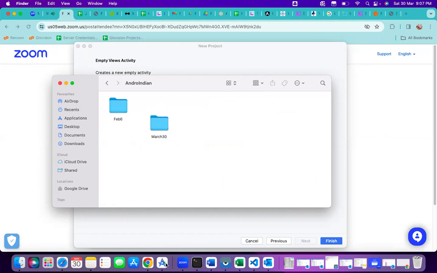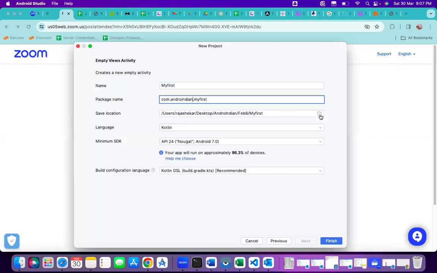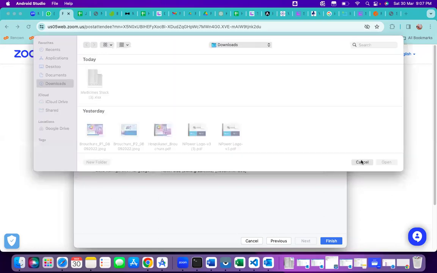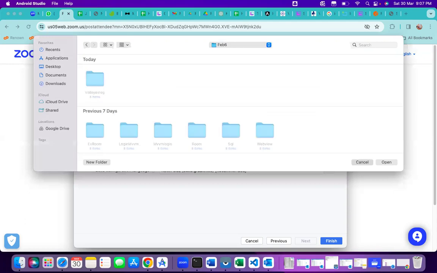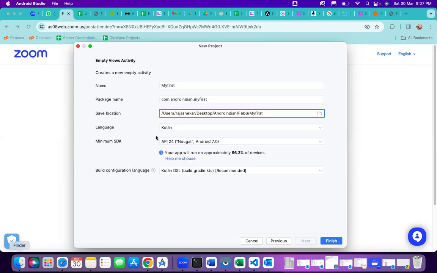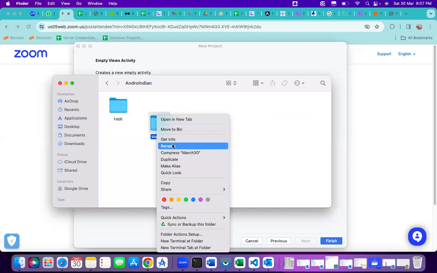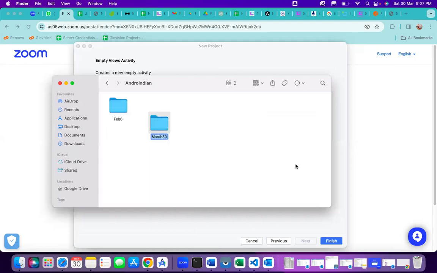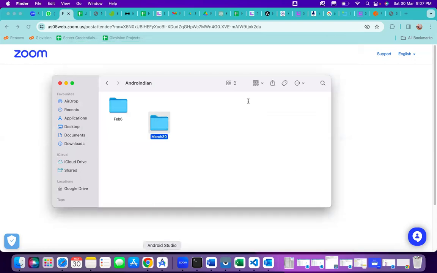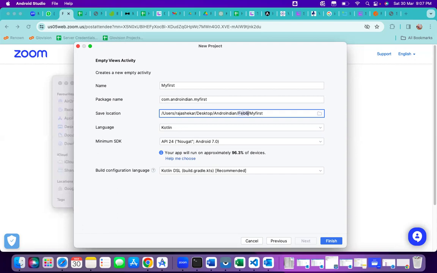Now we'll go here and change this to March 30. We'll select that particular folder, or we can place it directly here. Whatever folder name we created, I'll just copy this folder name and change it here. Once you change it and save here, all the projects will be saved there.